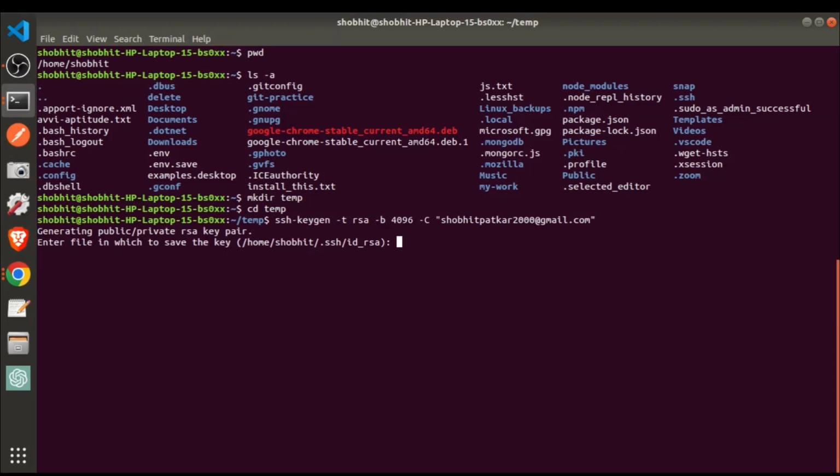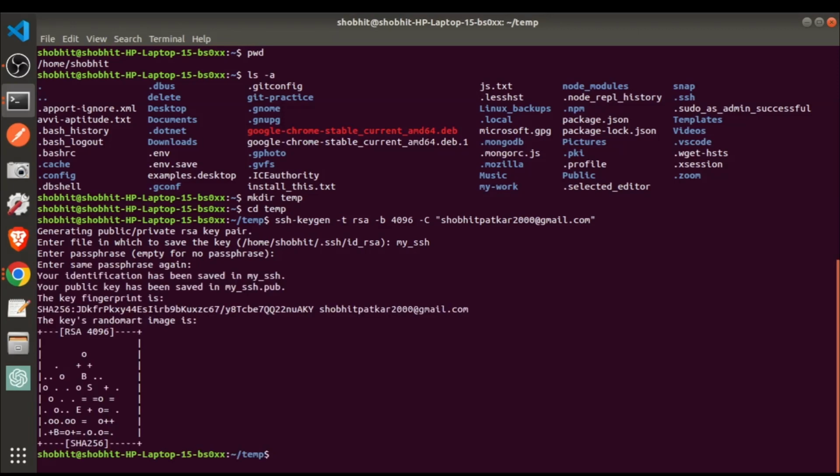It is asking for a name. So what name will I give? I will name it my SSH. It is asking for a password which would be used whenever we establish a connection. I'm not giving any password, I am just hitting enter directly, so that there is no need to give the password whenever we connect. And again it is asking for confirmation, but I am not giving any password.